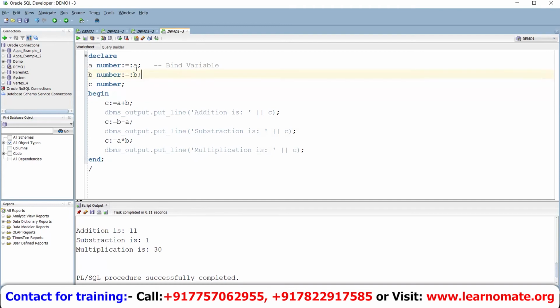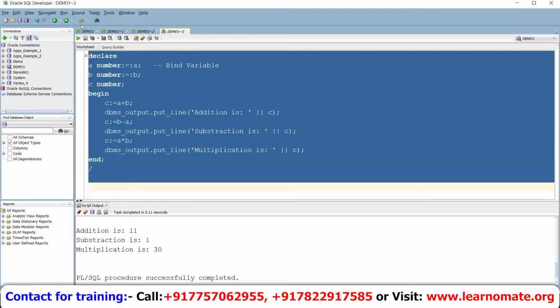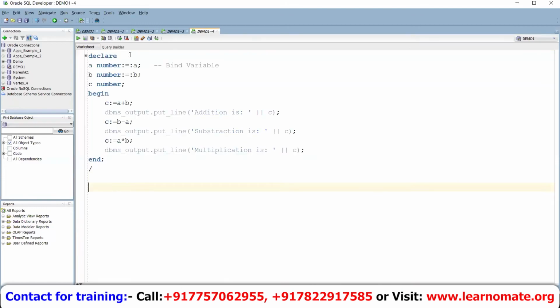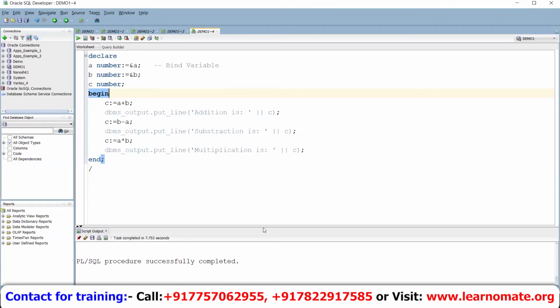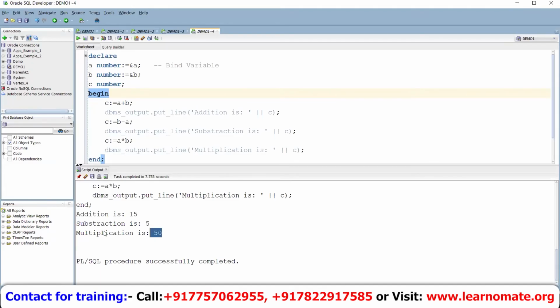There is one more format for passing the respective bind variable. I'm taking this value and going to a new tab, and here instead of the colon, I'm passing the and symbol, which we call the ampersand symbol. The same functionality will work. When I compile this, you can see again it is asking me for the respective values. A value I'm giving as 5 and B value as 10. So 5 plus 10 equals 15, and there are subtraction and multiplication as well.